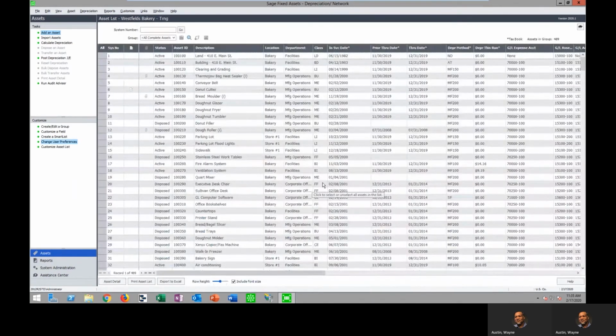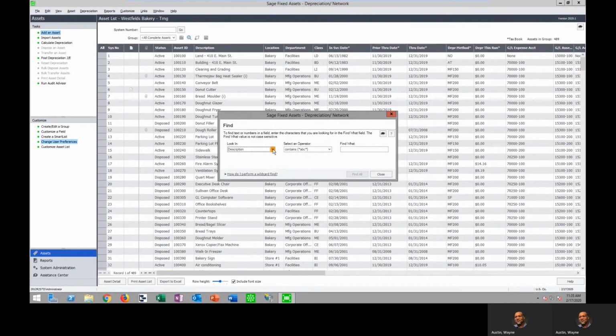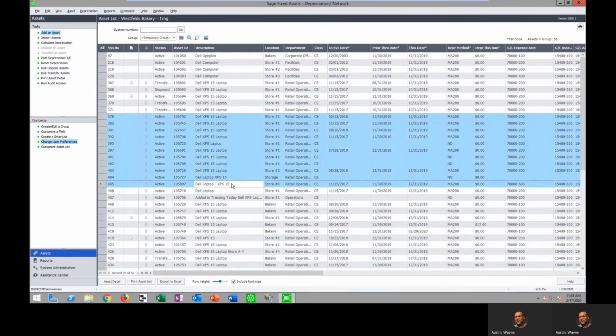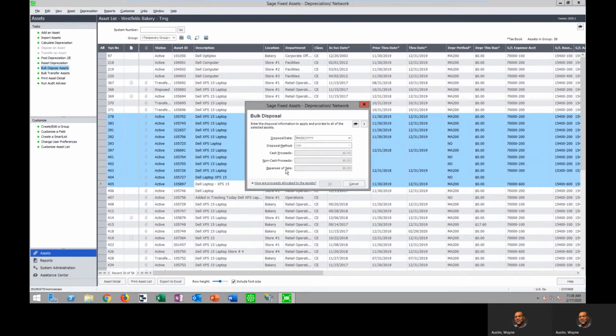Now, of course, there may be occasions you need to dispose of multiple assets at once. I can search based on any of the fields. So, for example, if I want to find all of my Dell computers, I can search based on that, and I can select all, for example, or I can simply use my Shift key or Control key and select some subset of these assets where I can now do a bulk disposal or bulk transfer of all of these in one shot.